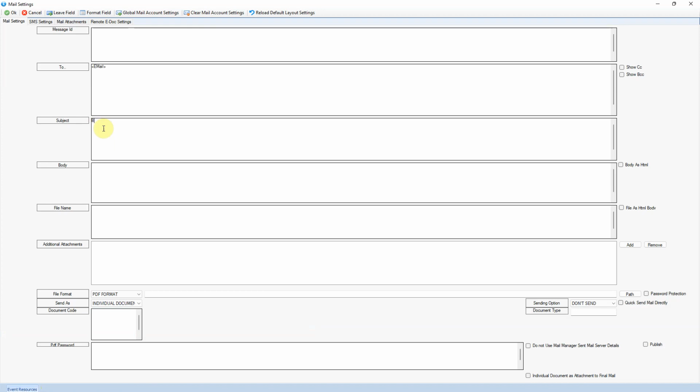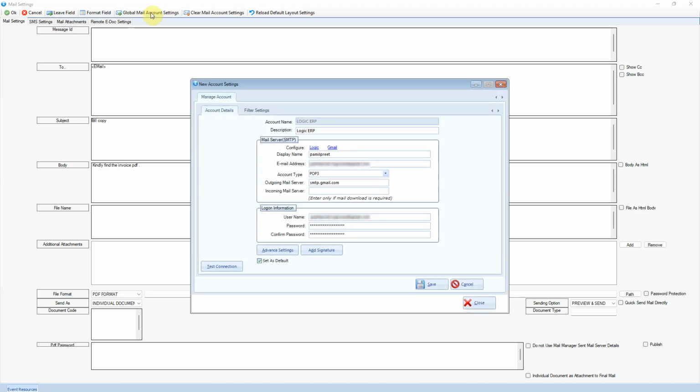Specify the subject and body of the email. Then choose the file format as PDF. After that, from the list of sending options, select Preview and Send, or Send directly. From the above given menu bar, click to open the Global Mail Account settings.